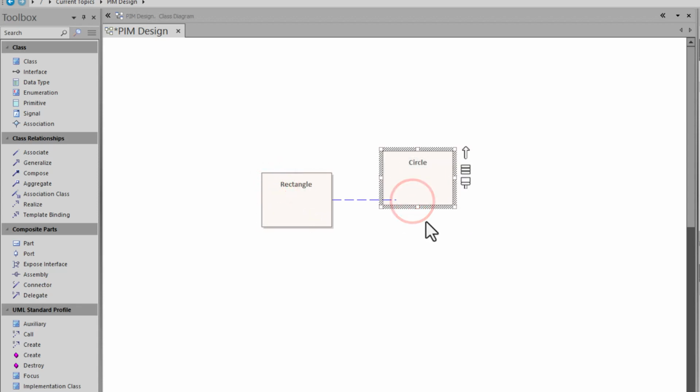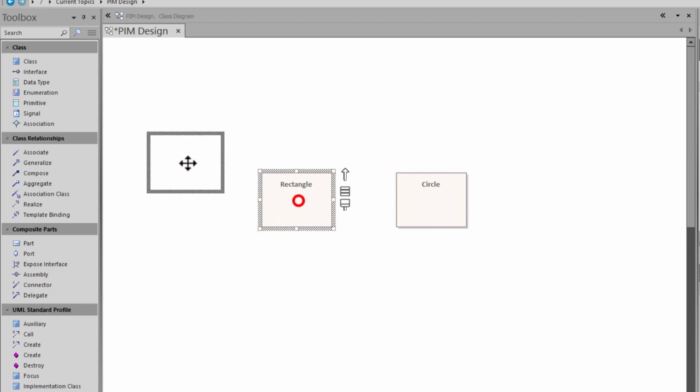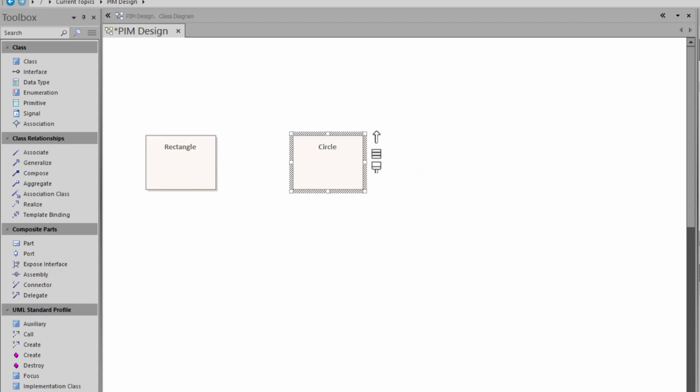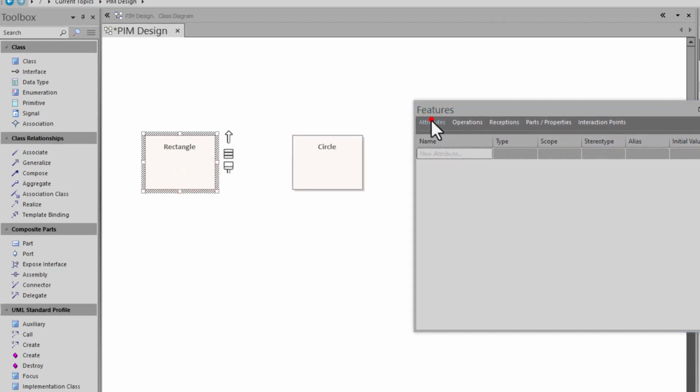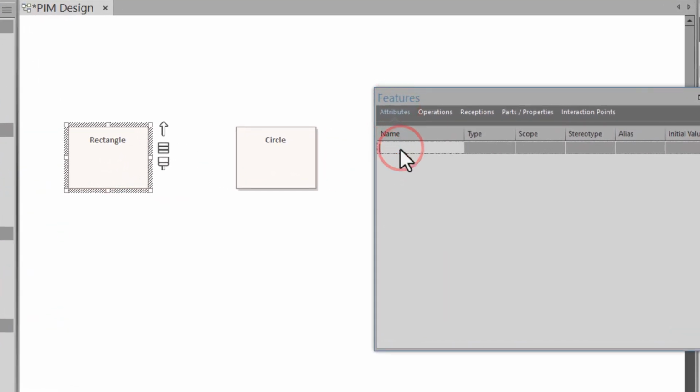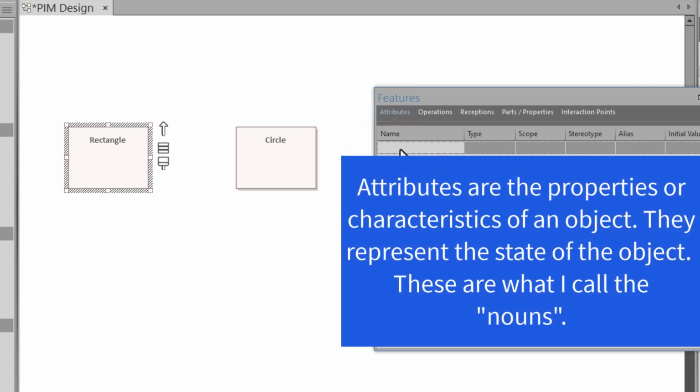All right. So let's select rectangle first. Let's go ahead and bring our feature window out. I'm just going to set it right here to make life a little bit easier. We're going to start with our attributes, and this is a shape program.